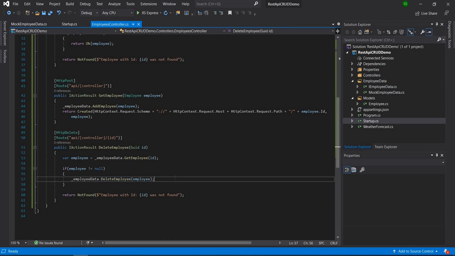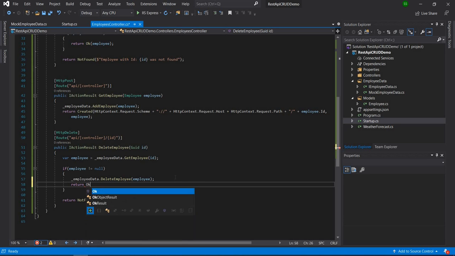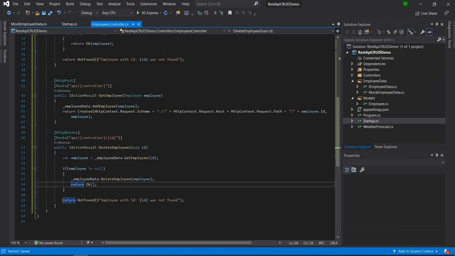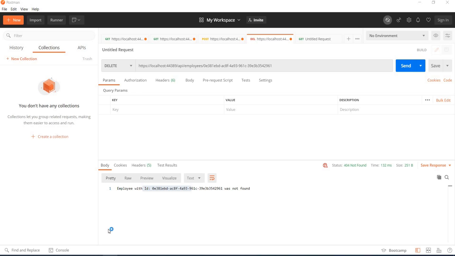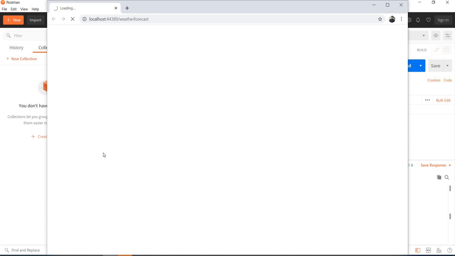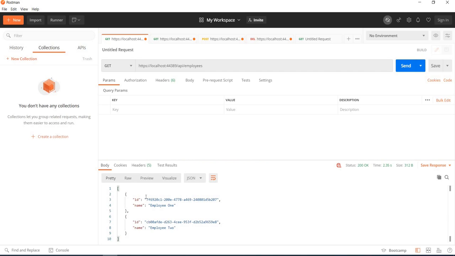So in here, if the employee deletion is successful, you can send an OK back or a 204 as well. In my case, I'll just send an OK empty object back, so that if it's 200, the employee has been deleted successfully. I'll restart my application. We should still have two employees over here because the application restarted. And if I send the request to get all the employees, I get two employees back.